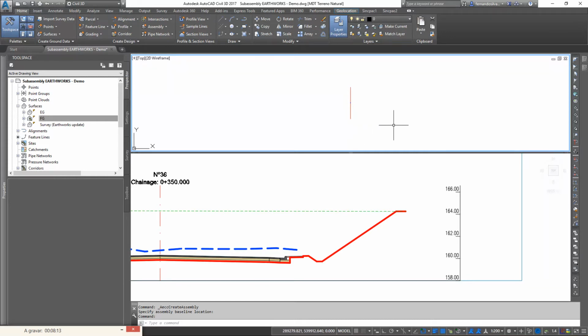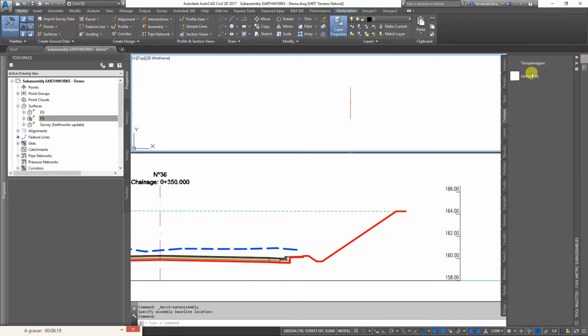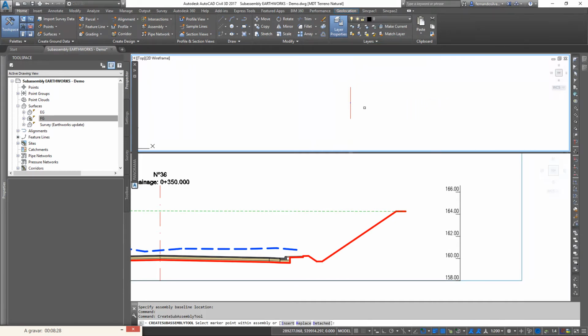Okay, now I'm going to bring up my subassembly that I already imported to Civil 3D. In my palettes I have here a custom palette, and my subassembly is called earthworks. Let's bring in the subassembly and let's attach it to the assembly.